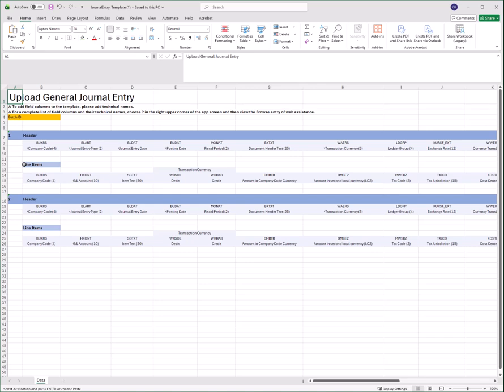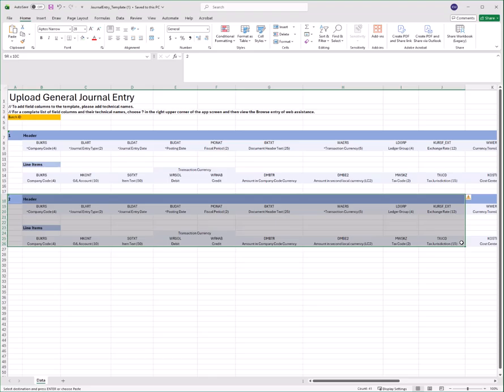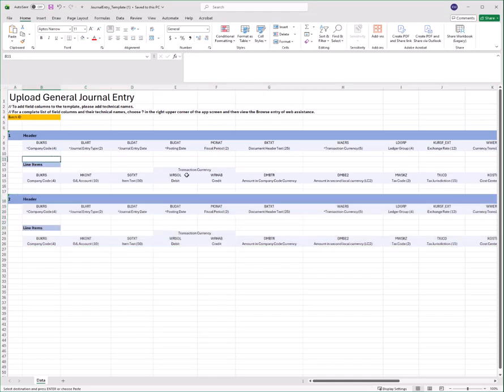By default, there are two lines in the template, so you can enter two journal entries at the same time. But you can copy and paste to make it 3 or 4, or however many lines you want to add. I already filled in one Excel file, so I will open that one.